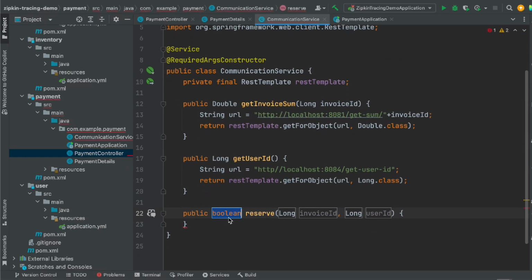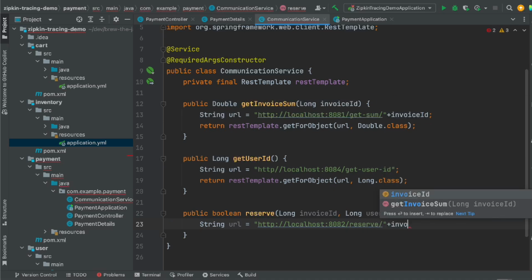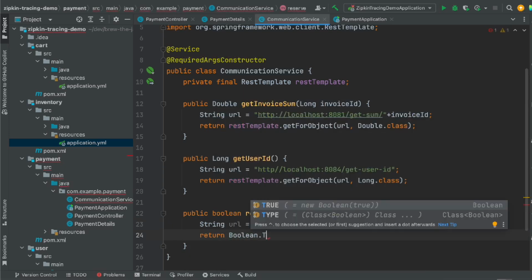We will pass invoice ID and user ID as arguments, build the URL for the inventory service with invoice ID and user ID as the path parameters, and return the Boolean result.